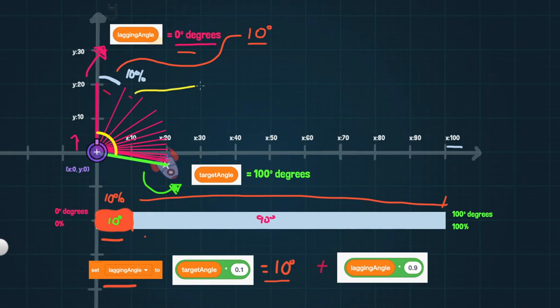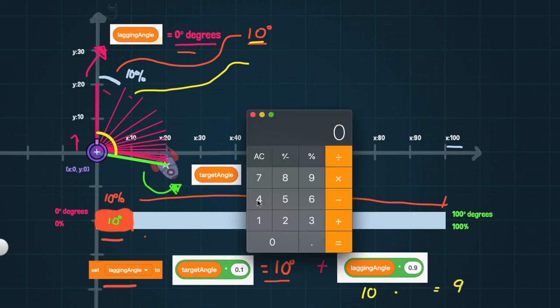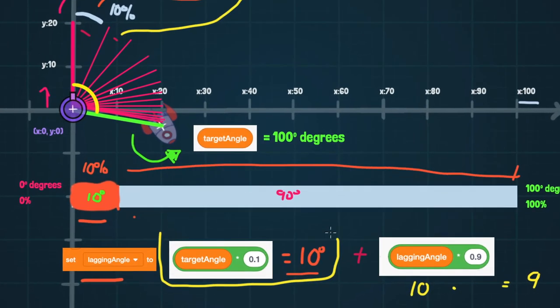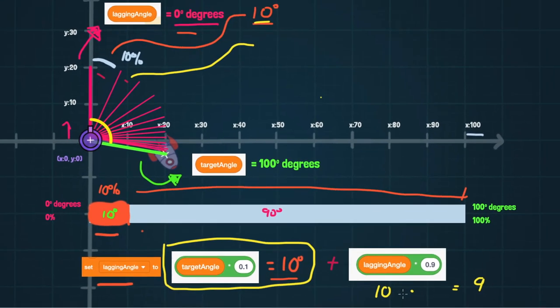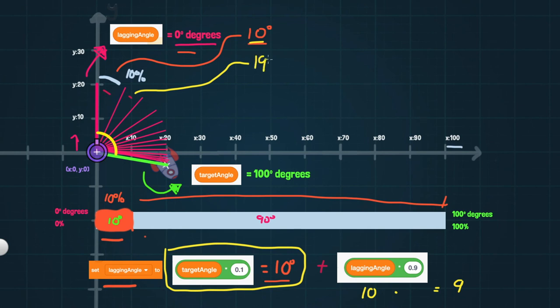Okay, so let's work out this second segment now. So the current value of lagging value, well, that's now 10, isn't it? Because this is what the current value is. We want to take 90% of it. So we just multiply it by 0.9, and that's going to come out to 9. And just to show you that on the calculator, 10 times 0.9 is equal to 9. And we know that this business down here is always going to be equal to 10. So this is just 10 plus 9. So our second value is going to be 19.